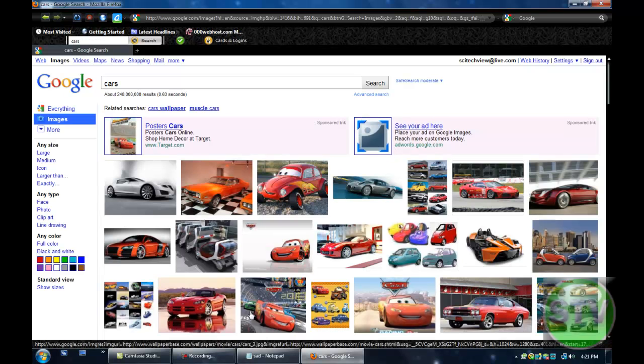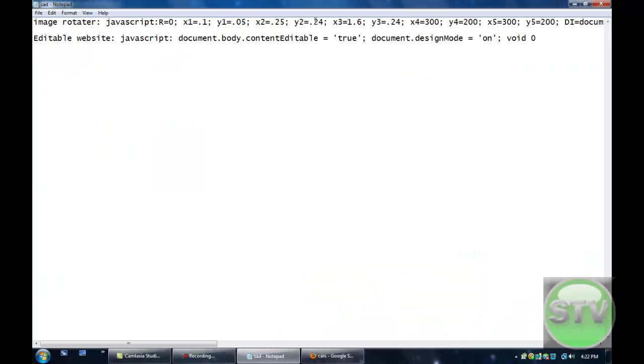And as you can see, a couple of pictures popped up. Now, I have two codes in the description. Paste in the first code in the address bar. First, make sure the address bar has nothing in it. Clear it, then paste in what I have in the description. I'm just going to copy the first one.